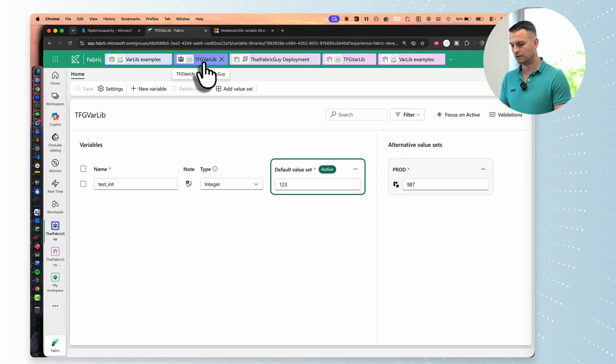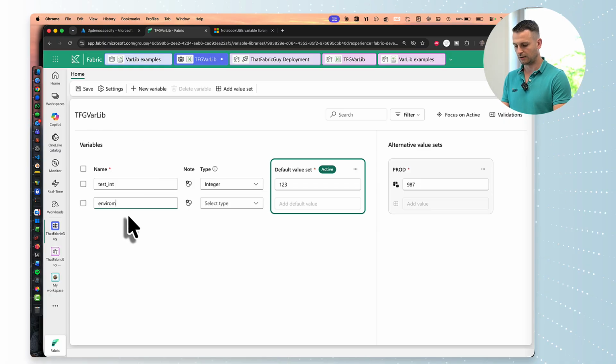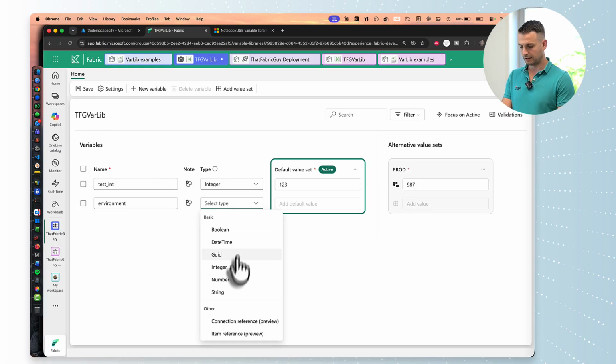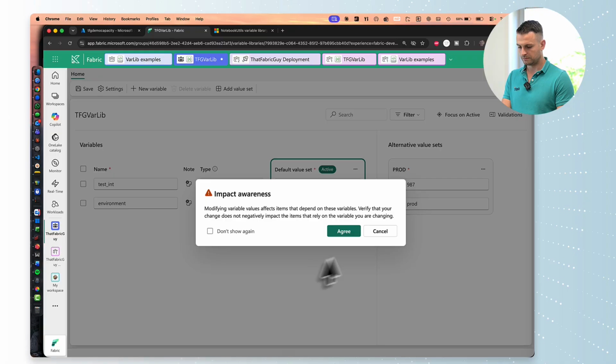And what I usually do in my variable libraries, I do not have test integer or whatever. I usually put in a variable that's called environment. And that's a string. And it will say dev, and here it will say prod, like so. We agree.